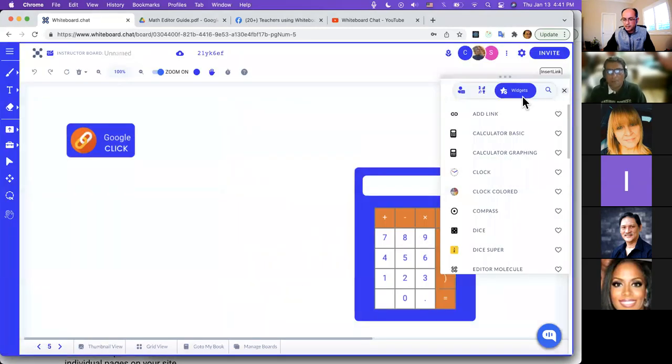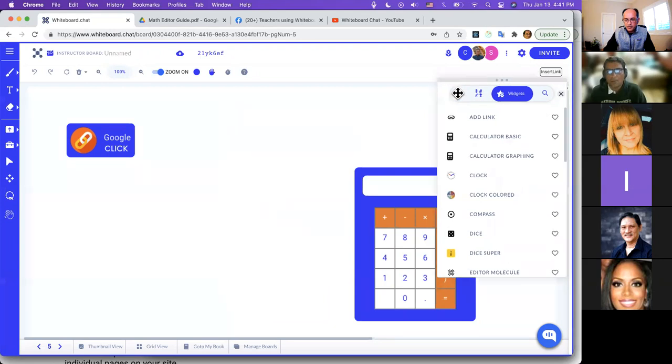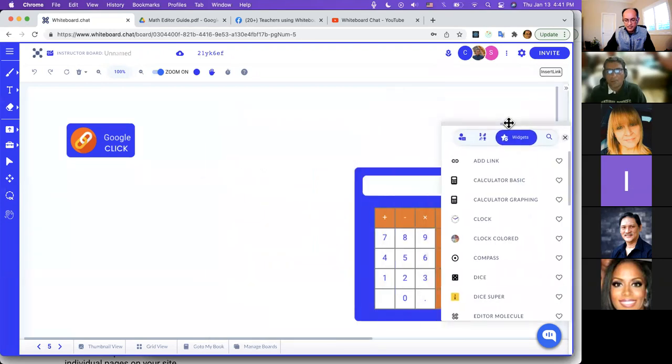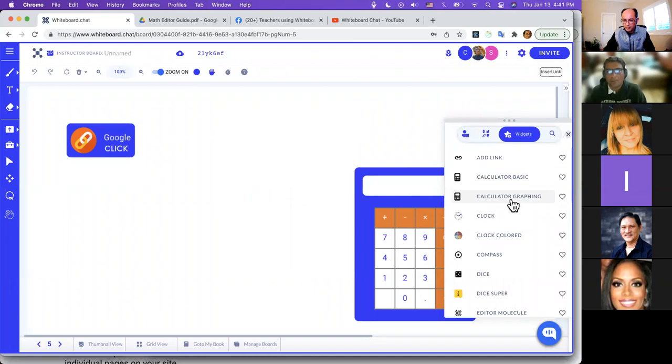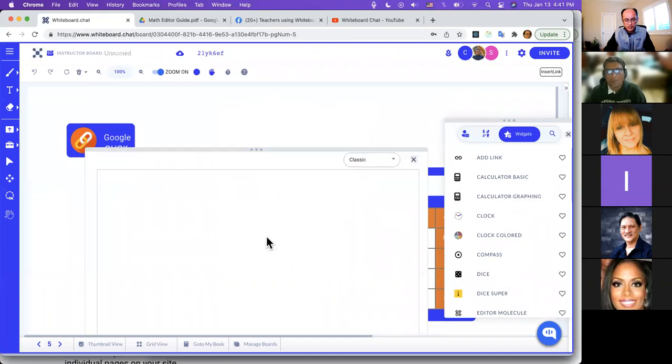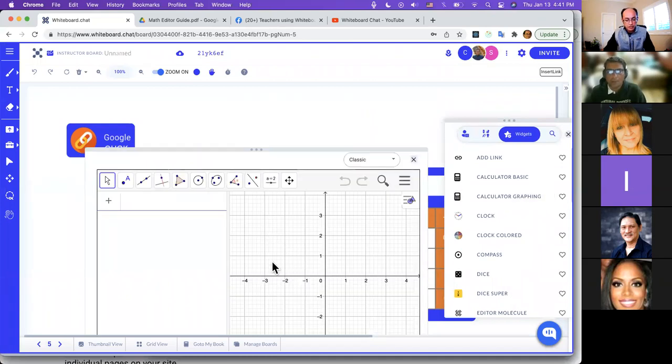I'm going to move this. Okay, so you can add even graphing calculators, for example. So we have enabled GeoGebra in here, so you can do some really complex graphing as well. So x squared I can add here and things like that.